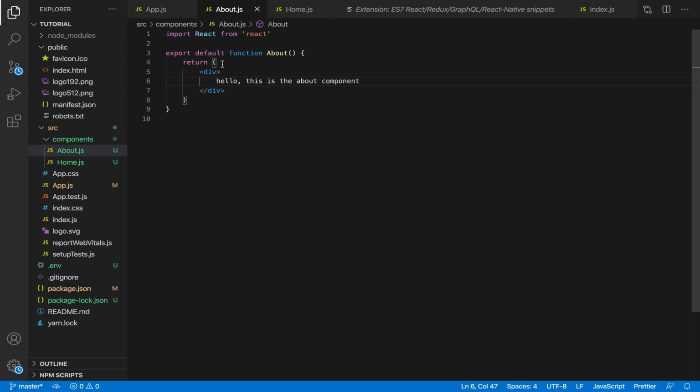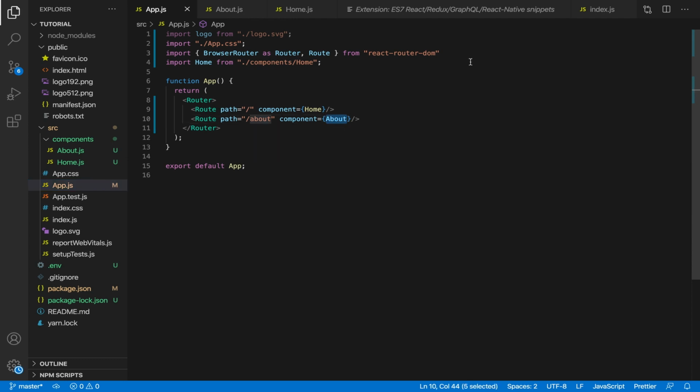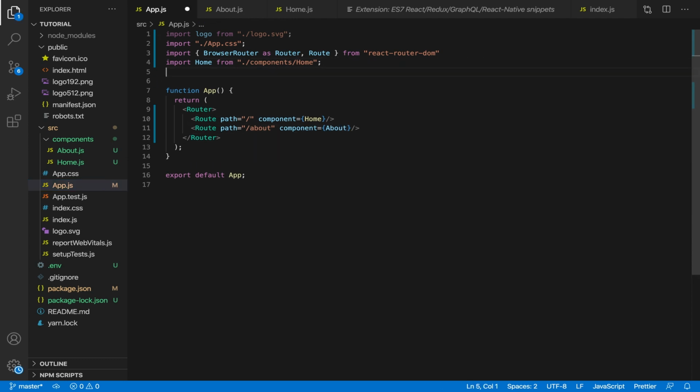Okay, so when the about component has been rendered, this is what it will display on the front page. So if I go to app.js now, we need to import this about component. So we can copy paste this. I'm just going to do it again. So import about from ./components/about. Now let's save this and let me show you what happens if I go to /about.